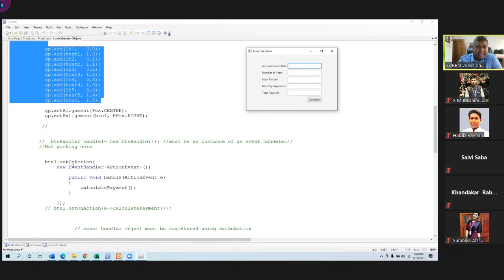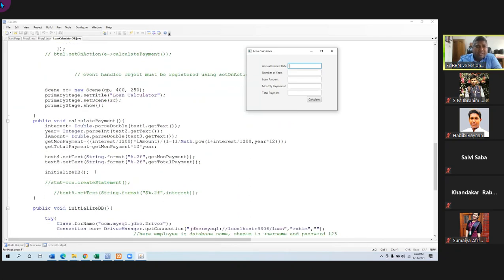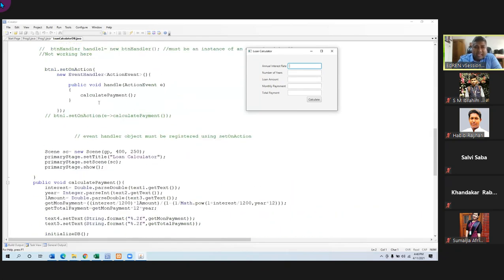Now we have created a button, the action button. So when you click the action button, an event handler will occur. So an anonymous class has been created. So this handler will call the calculate payment method. Calculate payment is the main part, the main heart of this work. And then when calculate payment is done, the scene will be shown on the primary stage, and then show.